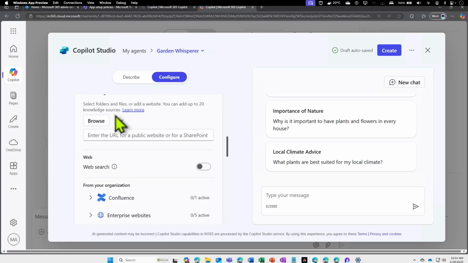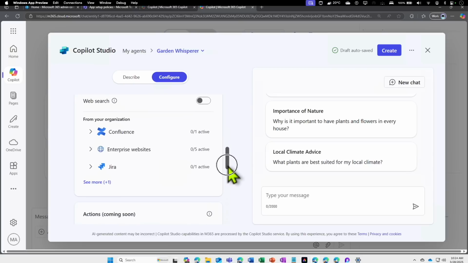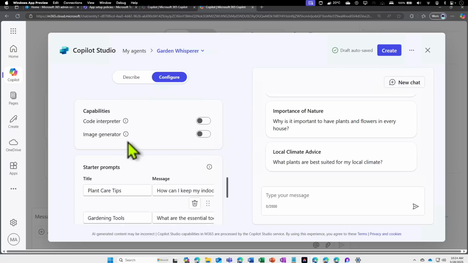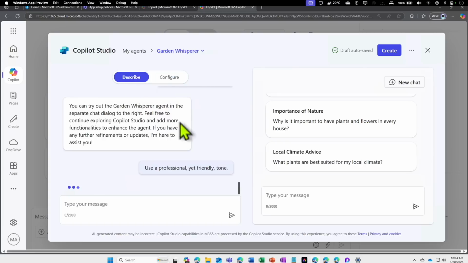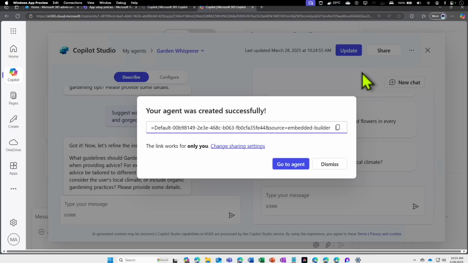The knowledge source we are not adding now, but we will come to these exercises later. Knowledge sources, web search, and all of that is being left empty. I'm not going to choose the code interpreter or image generator at the moment, and I'm not going to modify any of the starter prompts either. So based on all the information I have given so far, I'm going to hit create.